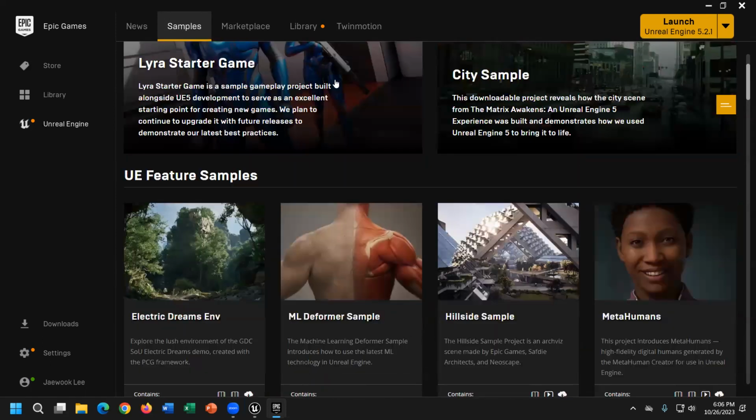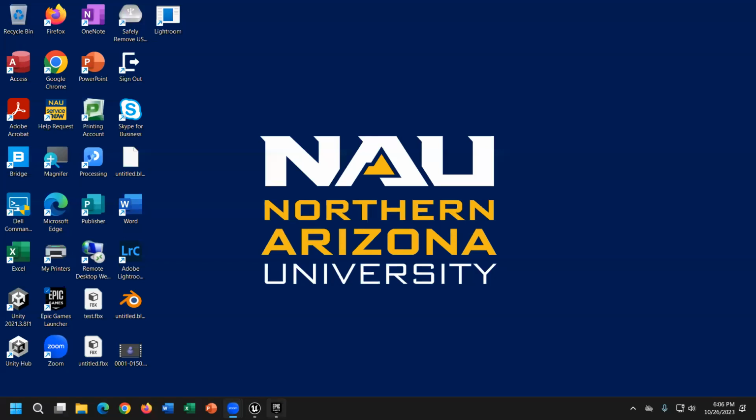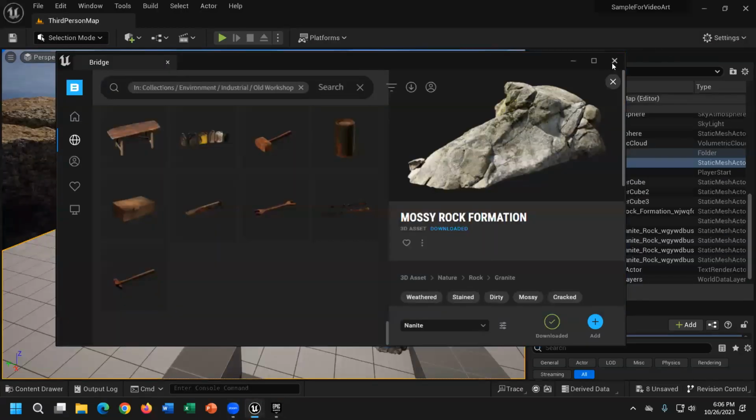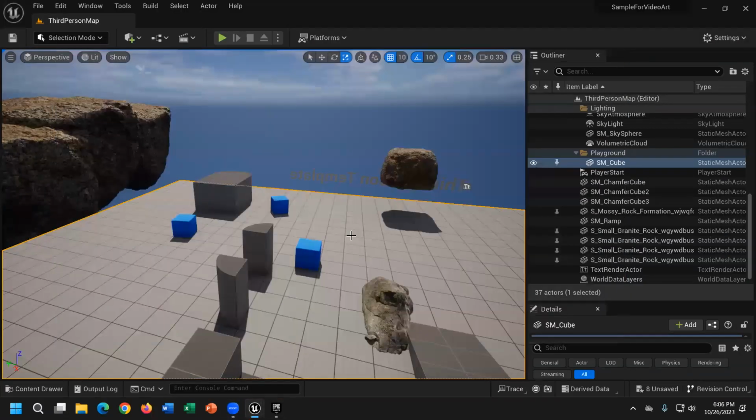So these are all the options. You can download them and bring them to your scene. But don't download for now because it's going to take forever. Whenever you have time, you come here and start downloading and enter your project. Save.